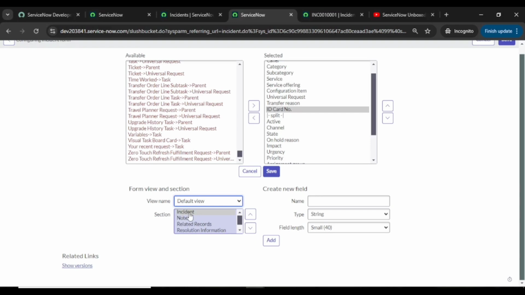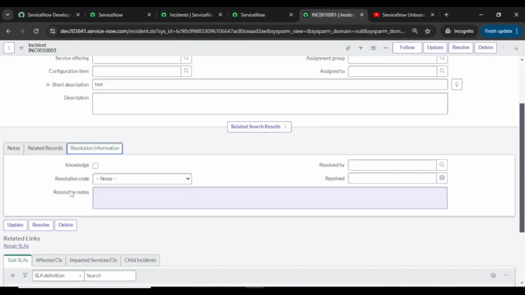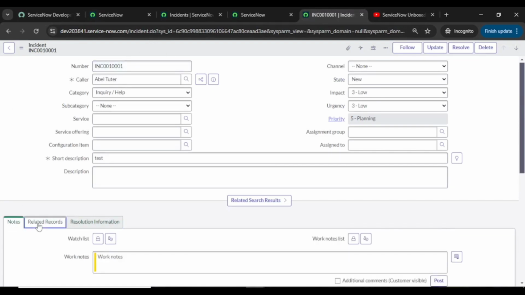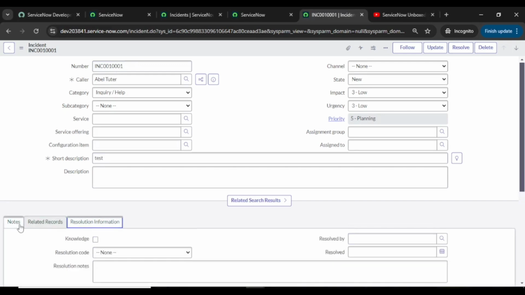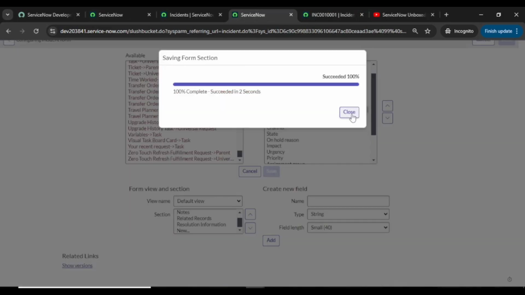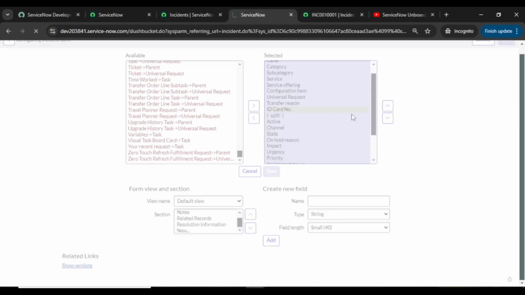What is incident? We don't see incident on the form. So incident means the main layout that we have, right? For that particular table. After that, the sections we have. That is also there. And if you want to create a new section, you have to click on new. So I'll just save it and it has been completed. I will close it and it should take me back to the form.